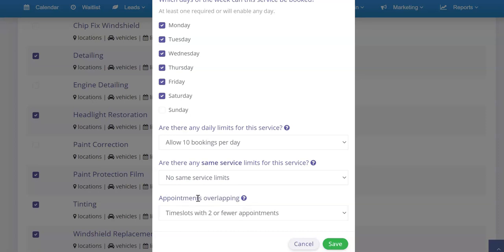And let's say you've got a ceramic coating at 10 a.m. So then the first person out of the 10 will be able to book an appointment at 10 a.m. because it's a time slot with 2 or fewer appointments, okay? The second person will then try and book for 10 a.m. and it won't allow them. It's going to suggest other dates because you have 2 bookings in that time slot, okay? Now, the time slots are calculated based on the time it takes to complete the service.